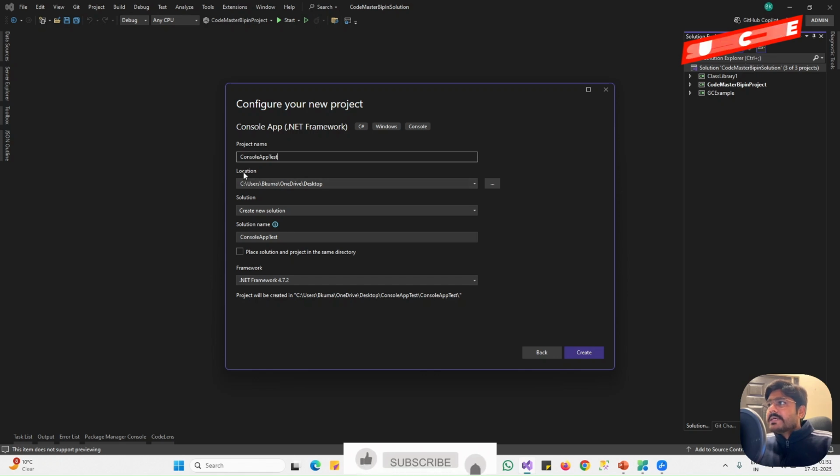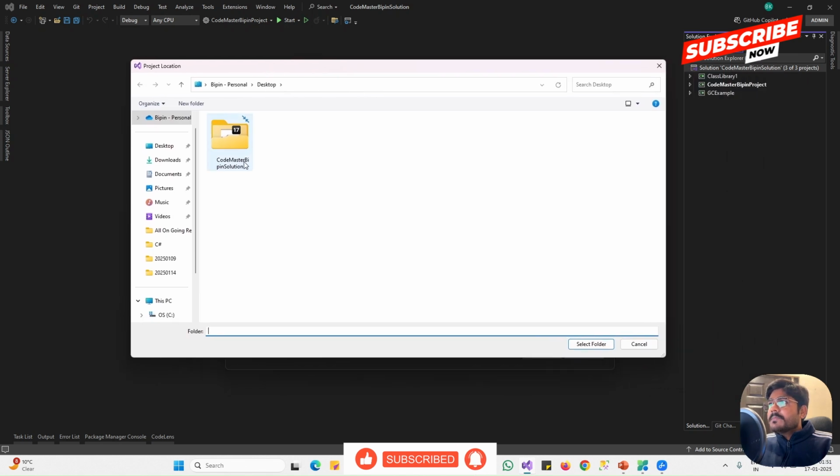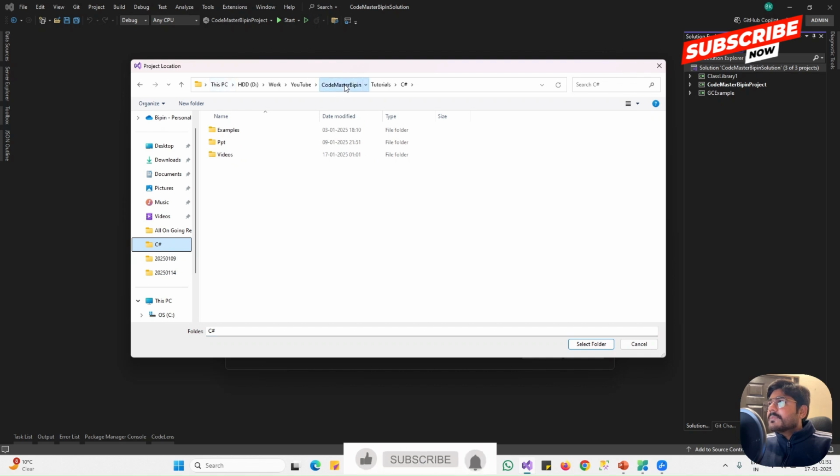And in the second option, you need to give the location where you want to save that particular program. So click on these three dots. It would give you a pop-up where you need to select the directory. So I'm just selecting this directory under C Sharp tutorial, C Sharp example.